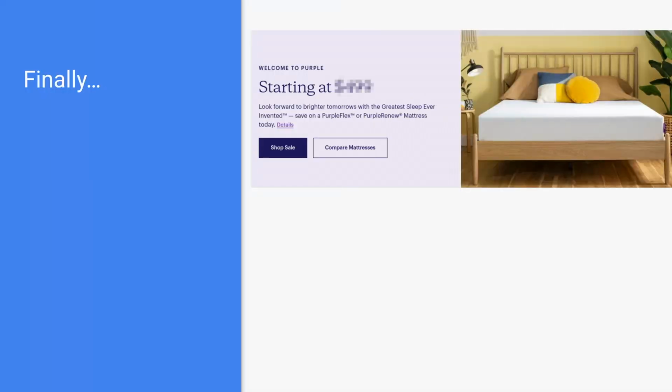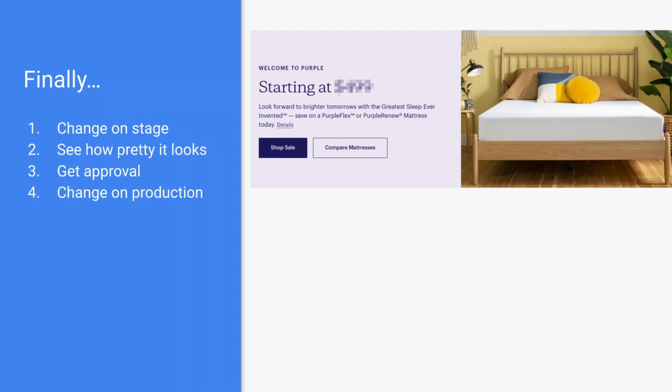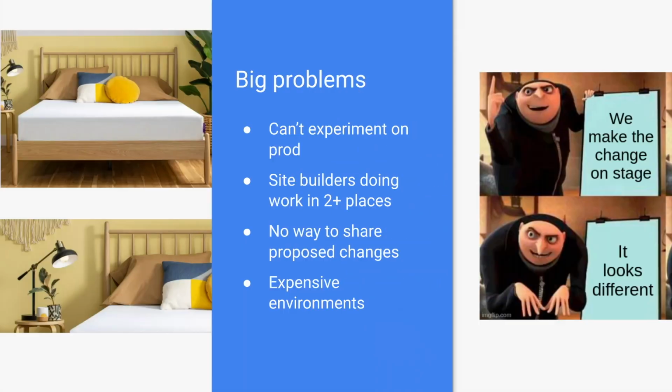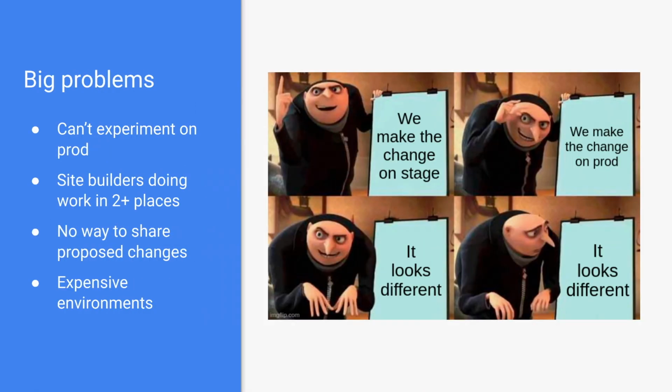So finally, you get the stage site reloaded. You get to make the change. You see, okay, looks great. You see how pretty it looks. You get approval. Production says, okay, we're ready to go to prod. You change it on production. Doesn't look the same because you did something different. You had to do this twice, so you messed up. You put the buttons in the wrong order. You used the wrong image. You adjusted the crop. The crop was incorrect, so you wasted a lot of time. You did it twice, and it didn't work. So that's a big problem.